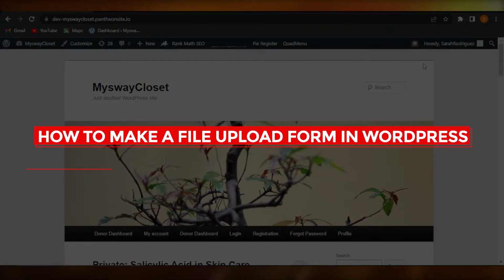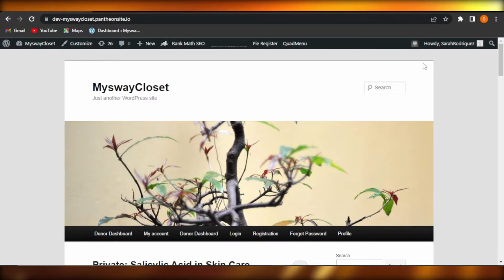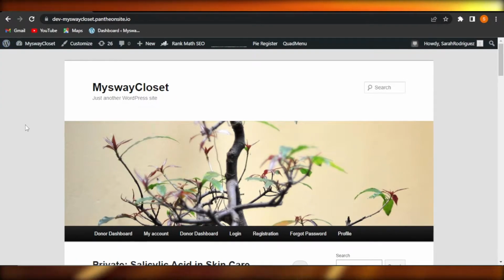How to make a file upload form in WordPress, quick and easy. Hi guys, welcome back. Today I'm giving you a tutorial on how to create a file upload form on your WordPress website. So let's get started.